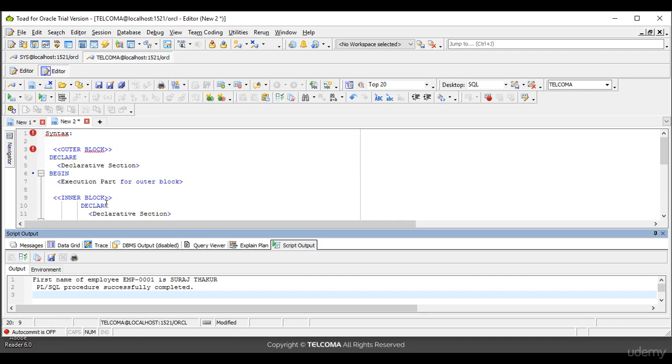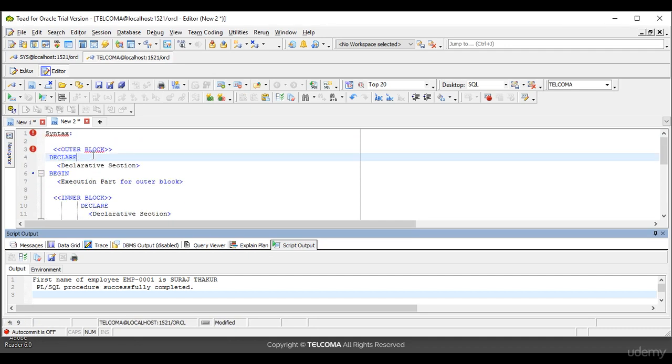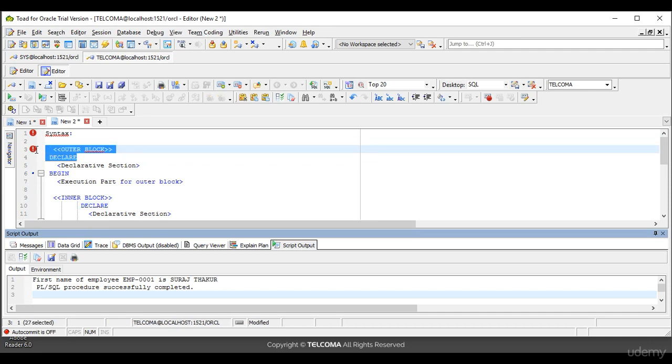So we can see over here there are two begin statements, two declares, two exceptions. The one we have declared first is the outer one, and the one we have declared afterwards is the inner one. There are many names for nested blocks: we can call them enclosed blocks, child blocks, or sub blocks also. There are different terms used by different persons.